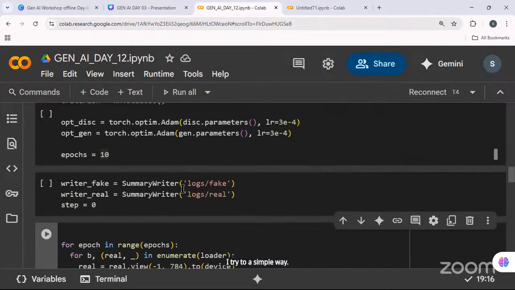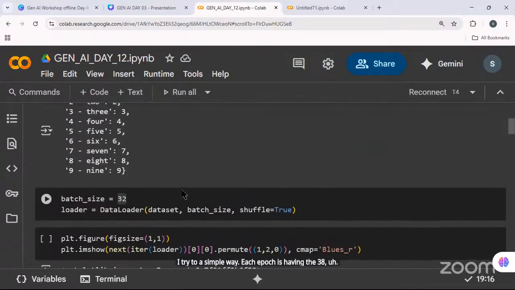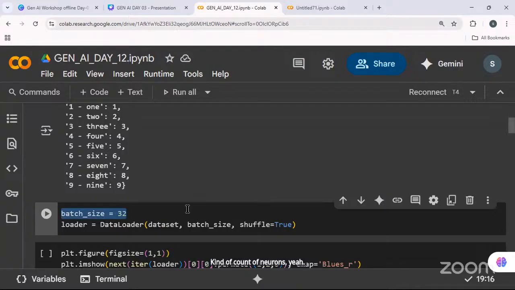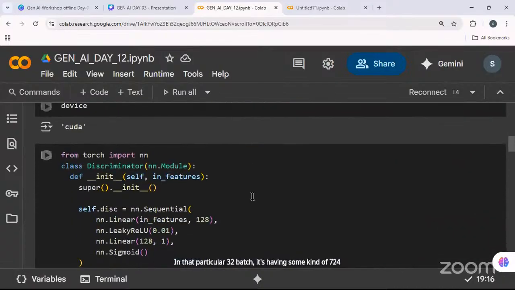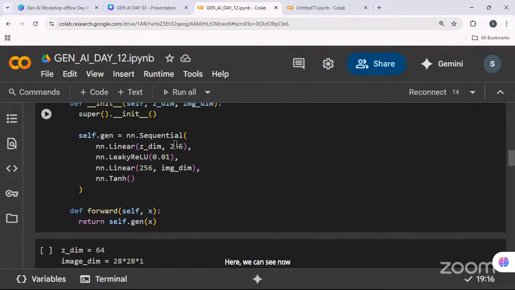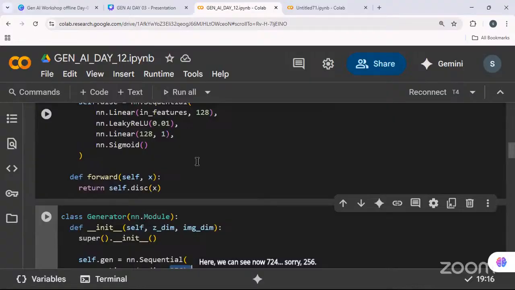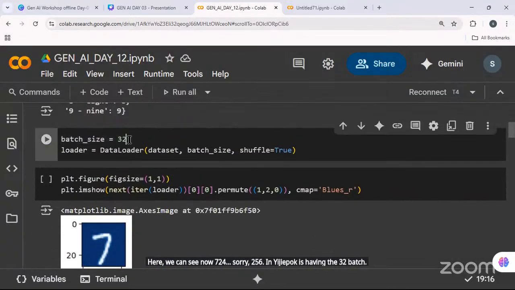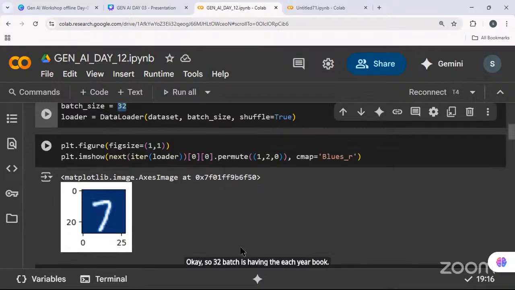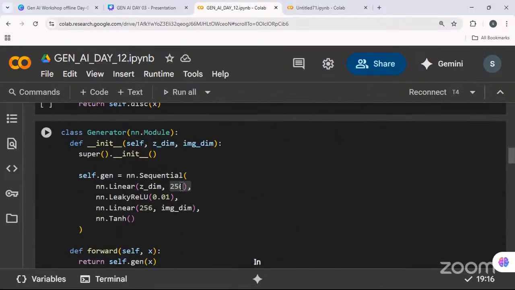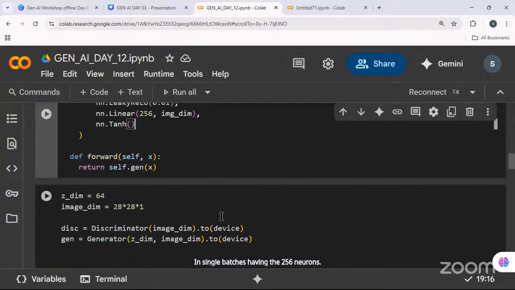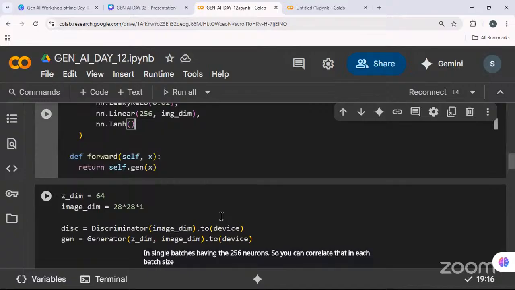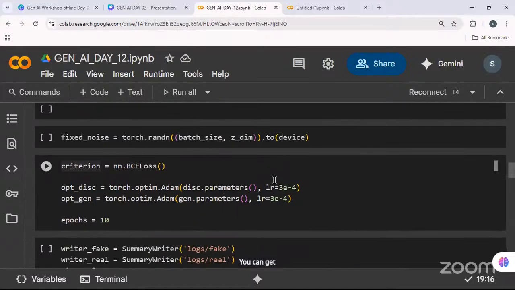I will try to explain in a simple way. Each epoch has 32 batches. In that particular 32 batch, a single batch has 256 neurons. So you can calculate that each batch size has 256, and multiplying with 32, you can get the neurons that way.